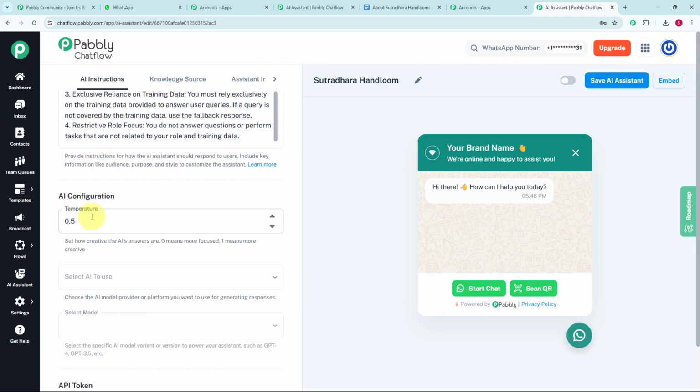Now on this AI configuration, you can see we are getting the option for temperature. So you might be thinking what this temperature is doing over here. So temperature here basically shows the creativity of the AI's answer. Here 0 means more focused and 1 means more creative. Means if you move towards 0, AI's answer will be more focused, and if you move towards 1, AI's answer will be more creative. But I am going to keep it as the same, that is 0.5.